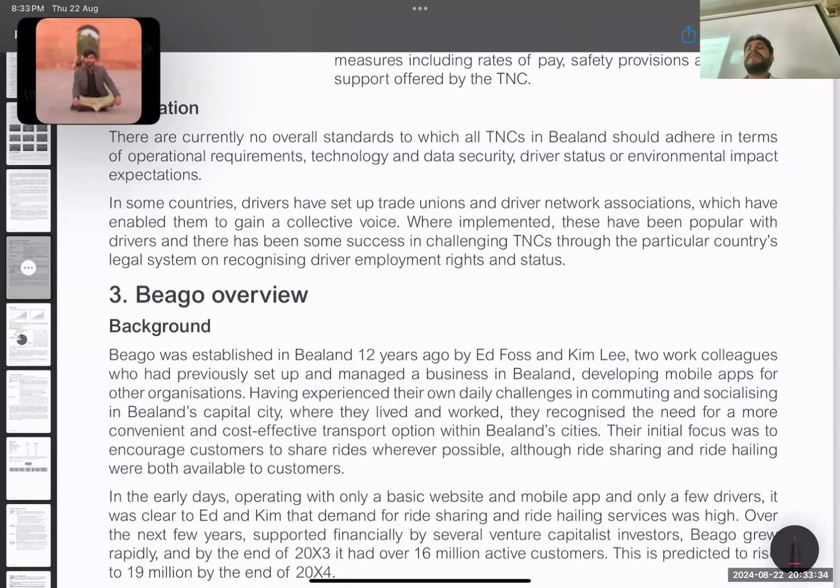In some countries, drivers have set up trade unions and driver network associations, which have enabled them to gain a collective voice. Where implemented, these have been popular with drivers, and there have been some successes in challenging TNCs through the particular country's legal system on recognizing the drivers' employment rights. So there may be an introduction of the drivers' employment rights. Maybe they may ask you, in the exhibit, that there are certain new laws and regulations being implemented in the economy in relation to the drivers' safety, security, and rights and status. So you need to focus on those regulations as well.